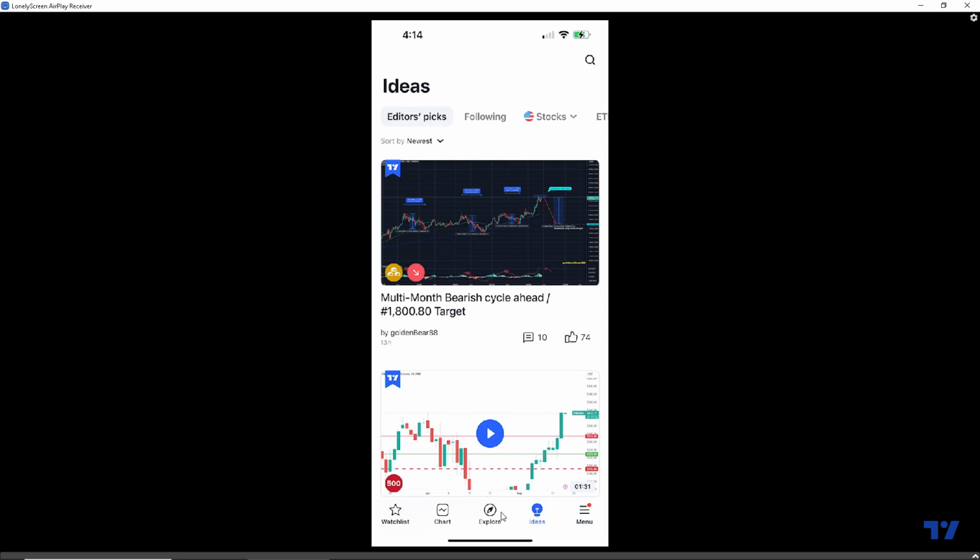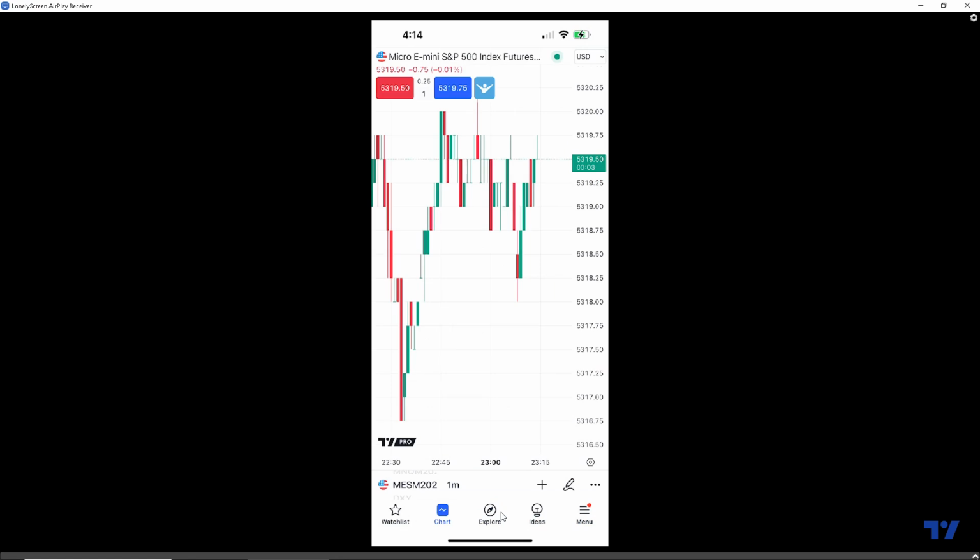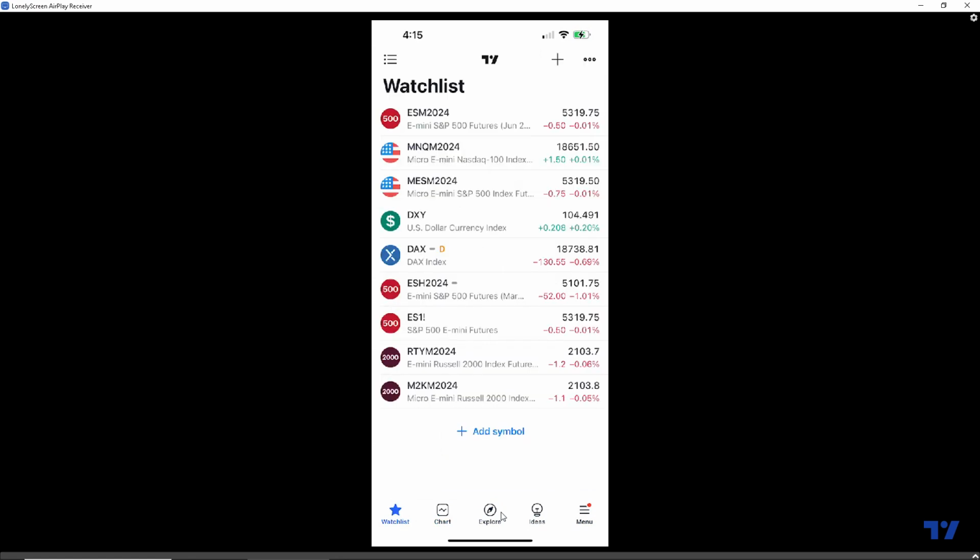The Explore tab is going to give you the ability to look at different markets that are being promoted, or not necessarily promoted, but that TradingView is focusing on. There are different topics. For example, you see GameStop, cryptos, Dow Jones, top stories, very popular news articles related to trading. That's what Explore will do at the very bottom. Chart, pretty self-explanatory, is going to allow you to see your charts, and your watch list is going to allow you to add the different instruments that you're tracking or trading.